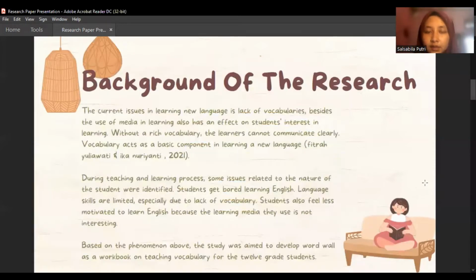Background of the research. The first topic is the background of the research. So let's talk about this one. The current issue in learning a new language is lack of vocabulary. Besides, the use of media in learning also affects student interest in learning. Without a rich vocabulary, learners cannot communicate clearly. Vocabulary acts as a basic component in learning a new language.